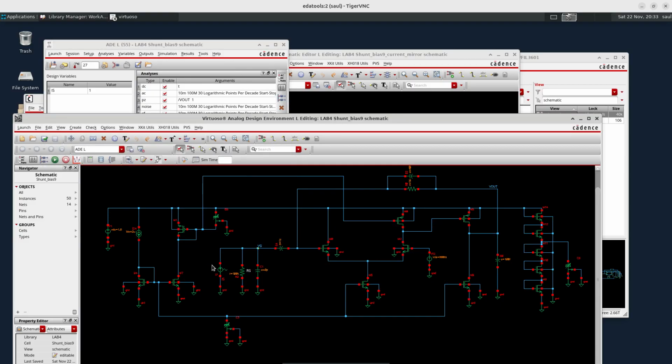and what I'm going to do is just extract the transfer function from the power supply to the output, because that will allow me to calculate the power supply rejection ratio.